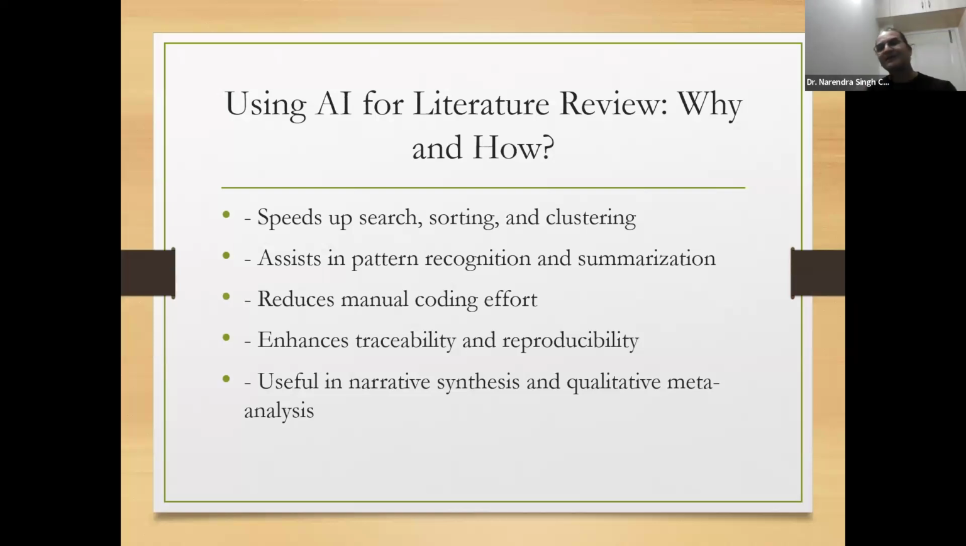Now, assist in pattern recognition and summarization. I can summarize similar kinds of papers, to see what kind of work they have done. For example, if I talk about gender studies, or let me take my own topic, whistleblowing, I can see what kind of variables they have studied and what kind of patterns they have identified. So I can definitely classify it, that largely the studies are based on which variables. And I can make a summary out of it, right? So it reduces manual coding effort also.